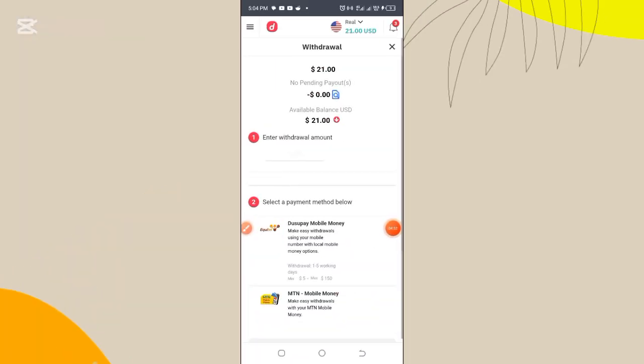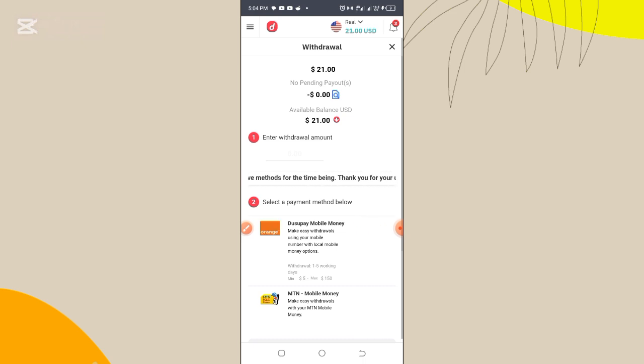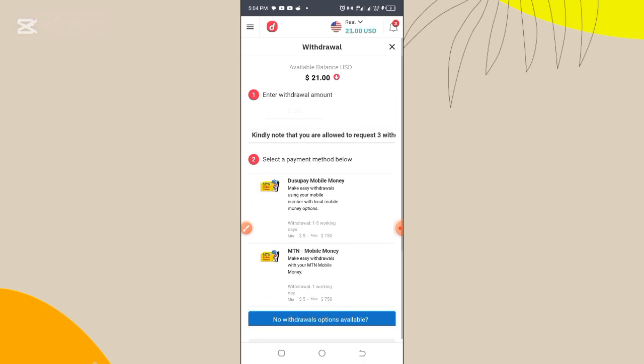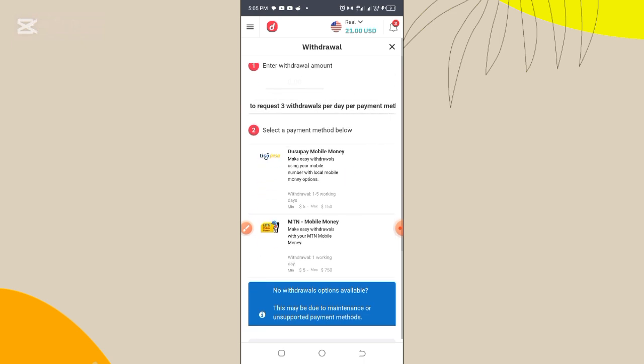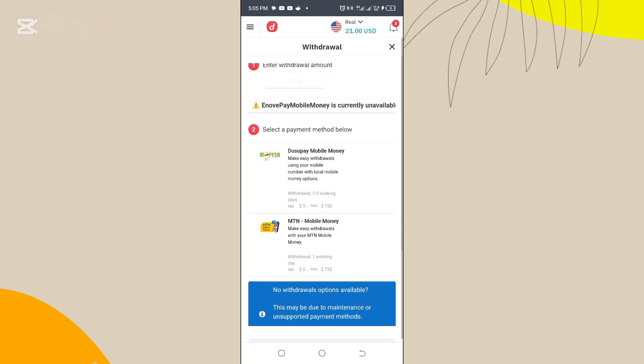So as you can see, depending on the deposit methods, they are automatically reflected here. But as for you, you are going to see another screen which is showing you various withdrawal methods, including the bank accounts or even more other e-wallets. So for me, the available withdrawal methods based on the deposit methods I use are these ones. I have DoSuper mobile money and this one called MTN mobile money. Okay, and as you can see, they are showing you the minimum and the maximum.